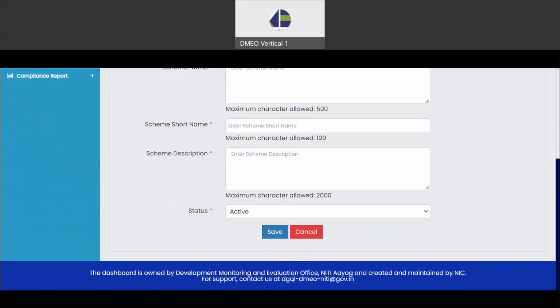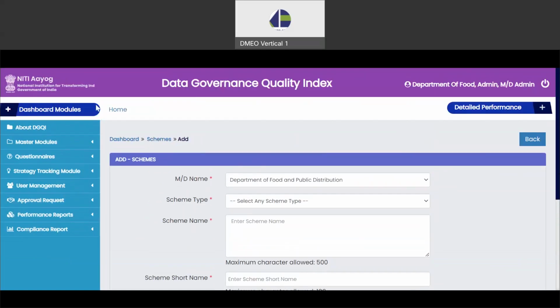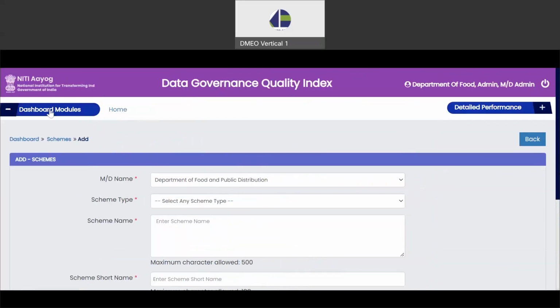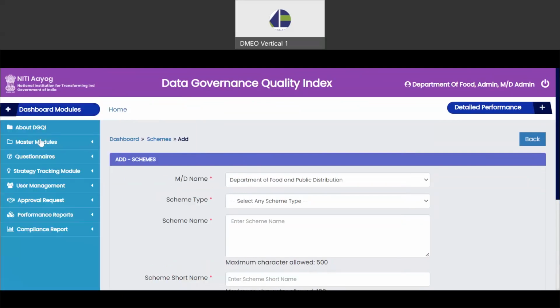This will add the particular scheme to the DGQI database and automatically will be reflected under the questionnaire module and strategy tracking module for further data entry for that particular quarter.